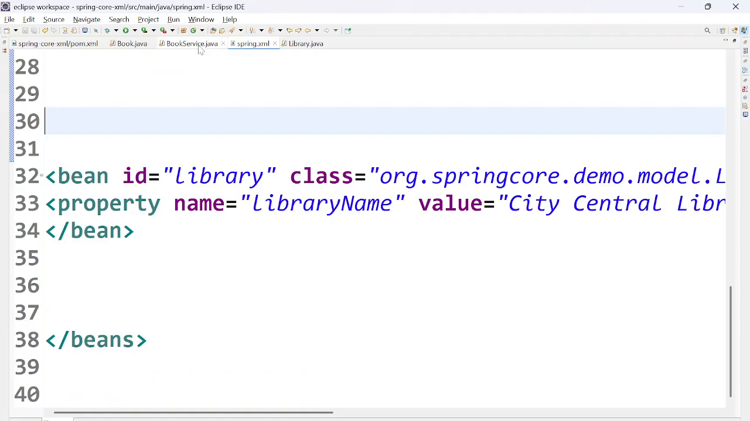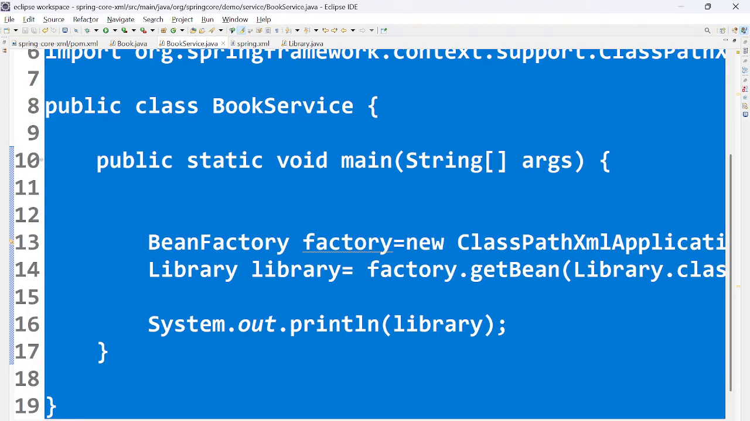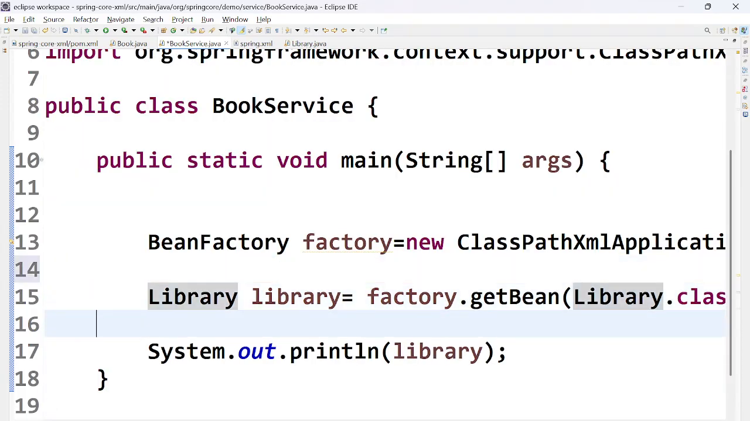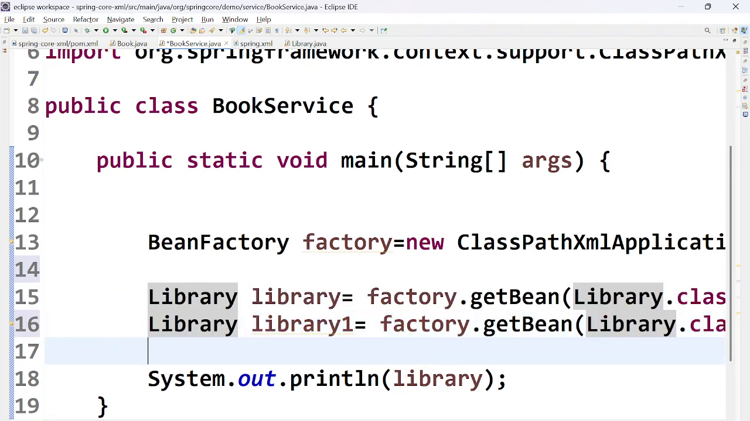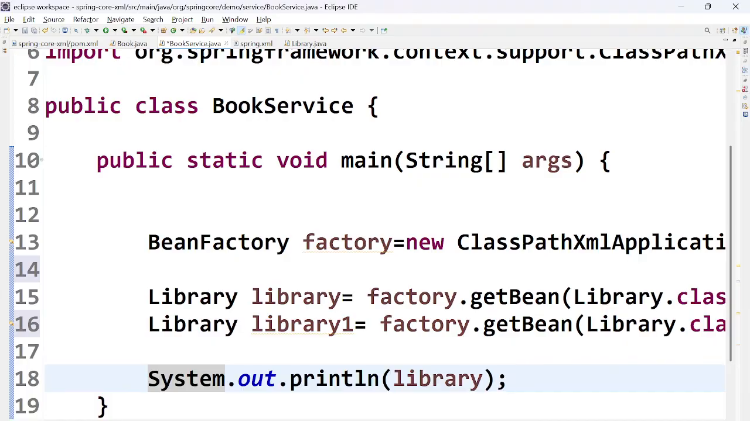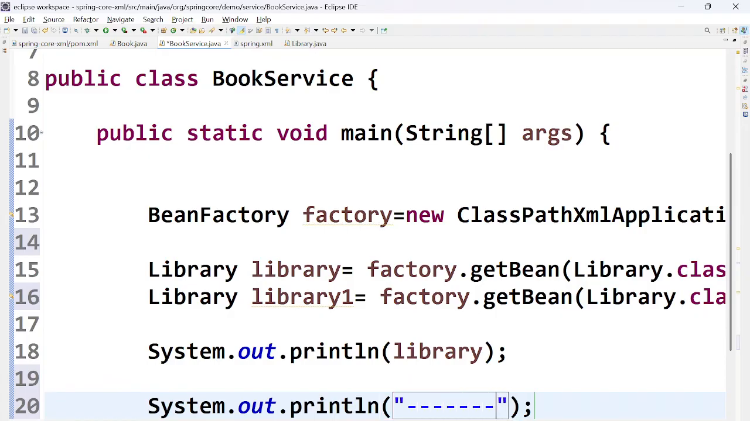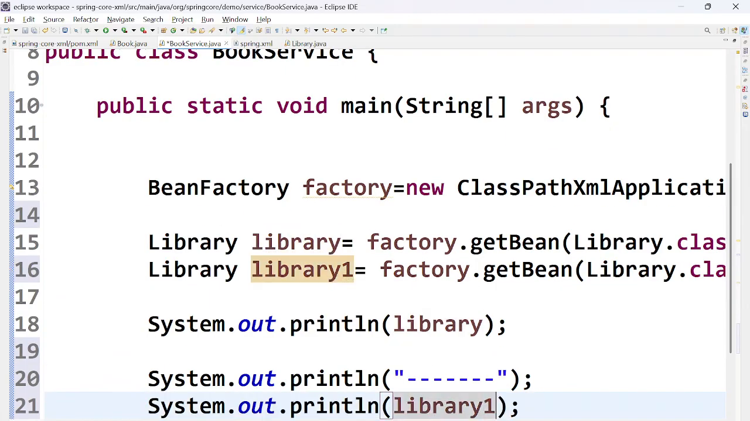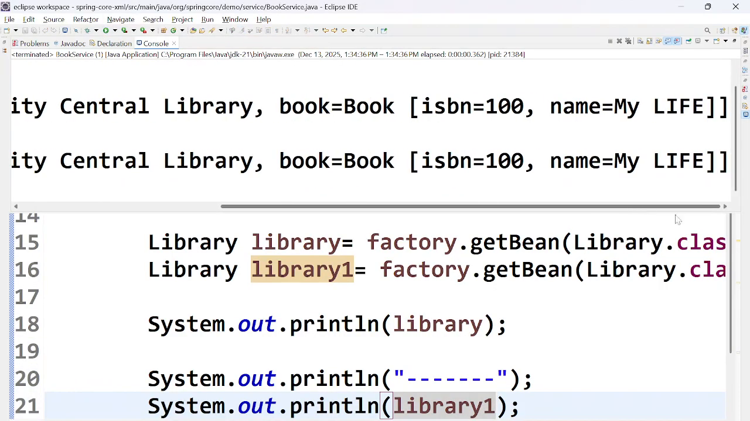I'll go to the service and retrieve that particular bean. Maybe more than one time I want to retrieve the bean. I get this library bean, and I would like to call the same bean again and call it library 1, and it is actually going to return the same bean. And if I print library and library 1, it should be the same. System.out.println. Yes, both are central library, book and everything is the same.